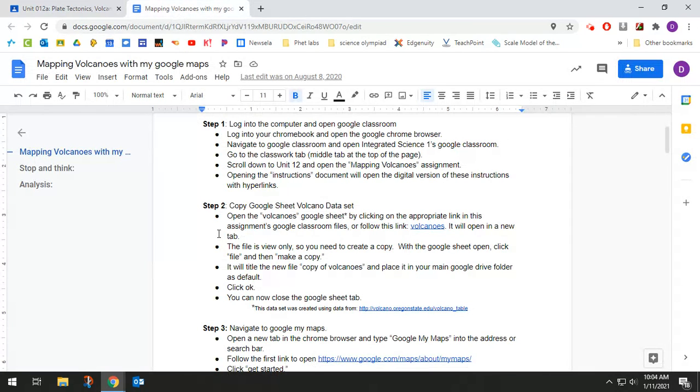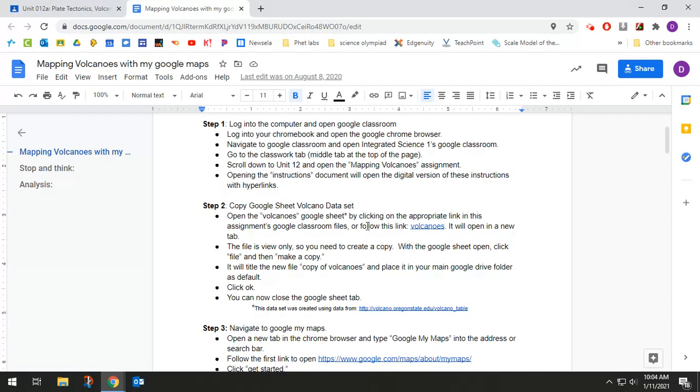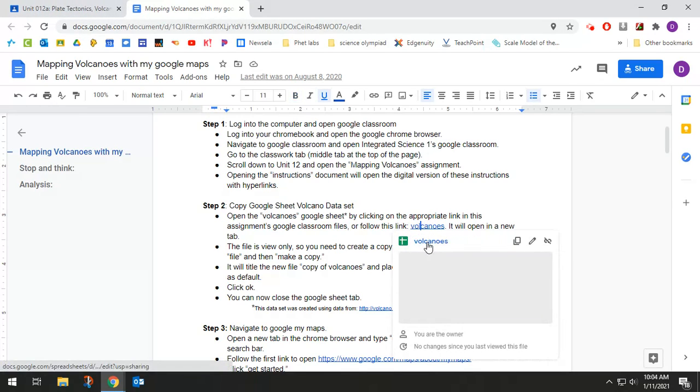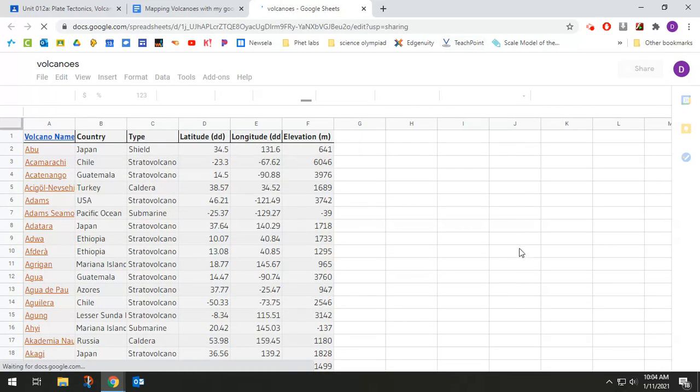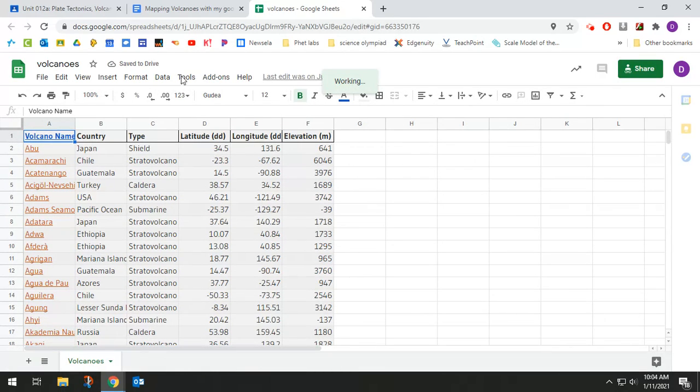So let's look at step two, copying the Google Sheet volcano data set. That data set is this Google Sheet titled Volcanoes. You can either click on it in Google Classroom or click this link and open it. You should not be able to edit it, so your view is going to look a little different than mine in this video. You need to make a copy to use.